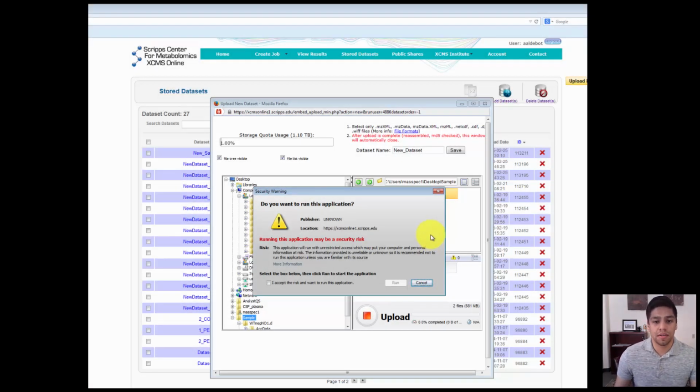Okay, so now this window has popped up. Do you want to run this application? Publisher unknown. But the location is XCMS Online 1, that's scripps.edu. This is from earlier when we were putting it in to the security tab of the Java control panel. So this is totally fine, even though it believes it may be a security risk. We'll just click accept and accept the risk and want to run this application and click run.